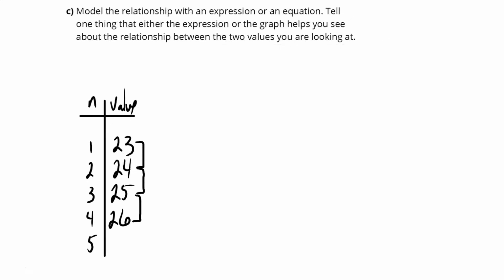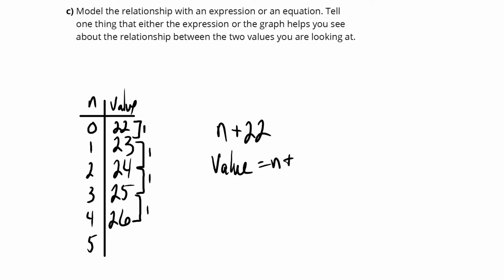We look at the interval between each of these and we see that it's 1 each time, so that tells us in our expression we're going to have an n with no coefficient out front. There'll be nothing there, so just a 1 is implied. And then we're going to add to it the 0 value, and the 0 value in this case would be 22 because we're just going back one more. So we could say that value is equal to n plus 22.